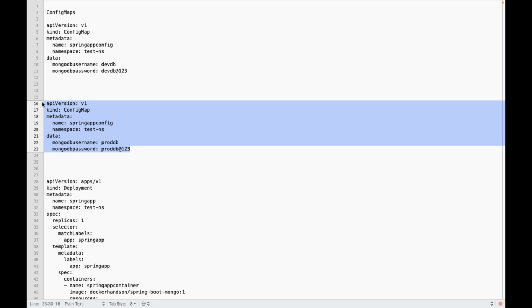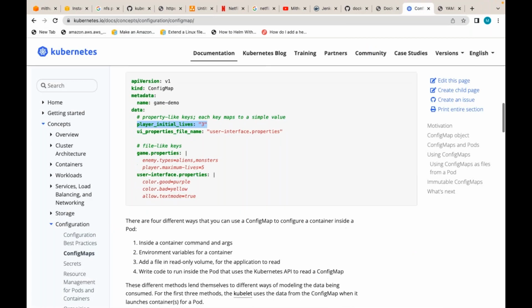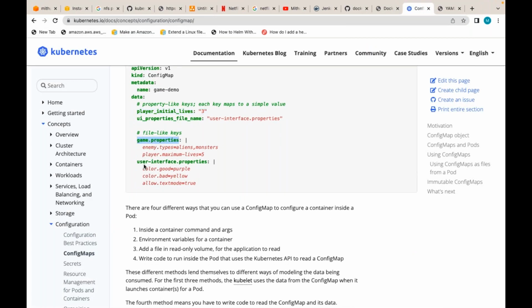Similarly, suppose I want to mount any files as a file, a property file or XML file. I don't want to edit directly inside my pod, inside my image, inside my container. Is it possible for me to mount the files to my pods from outside using config maps? Yes. You can create a config map with file content also. Any property file, XML file, this is a multi-line string in your YML. I can have some property file, XML file, YML file like this, with the content of the file here.